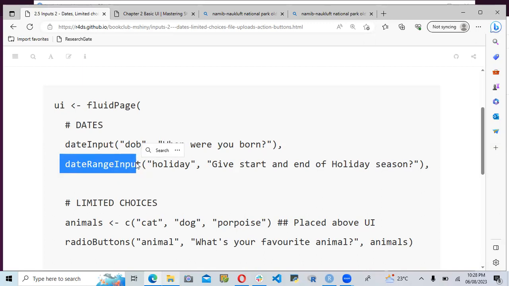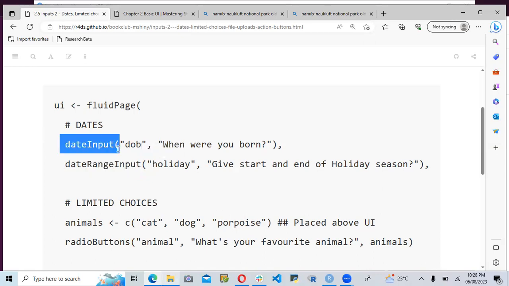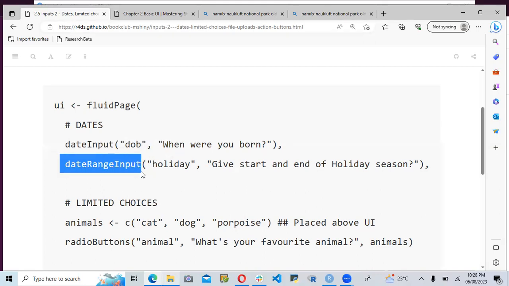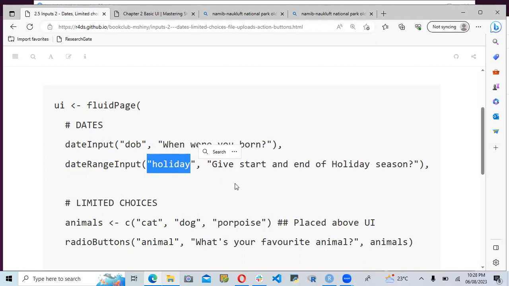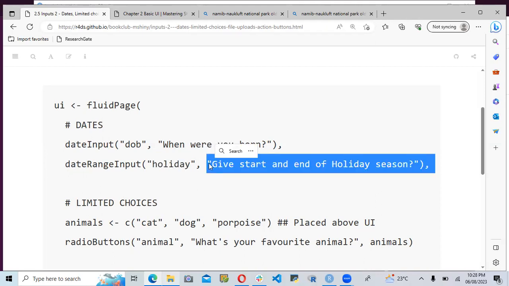If you want the user to supply just one date, the default is a year, month, date syntax, but we can override that. So for a single date, we use the date input. But if you want the user to supply a range of dates, then we make use of the date range input. In this case, the input ID is holiday. The label is give start and end of holiday season. This is what will be displayed in the app.